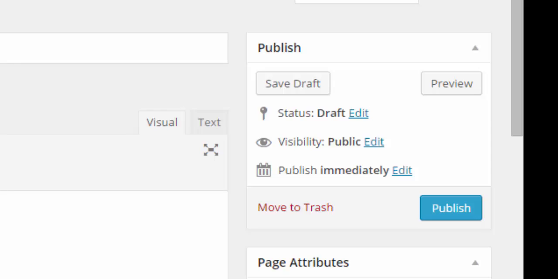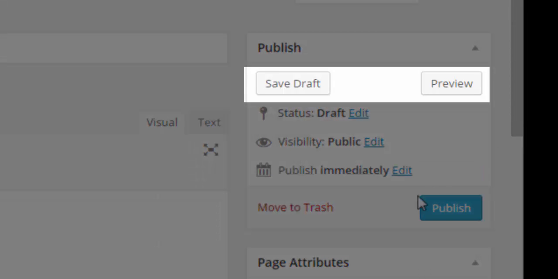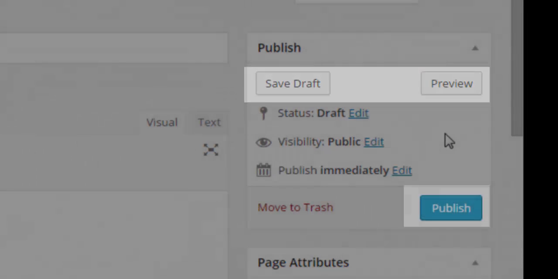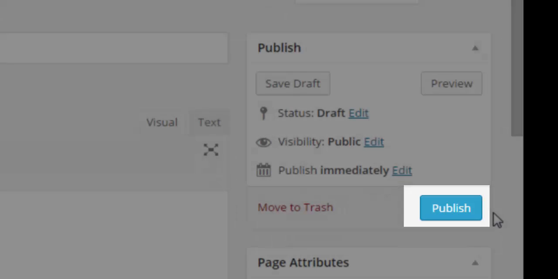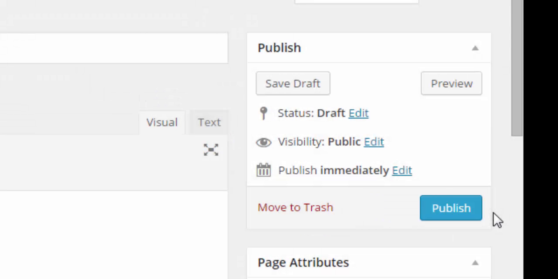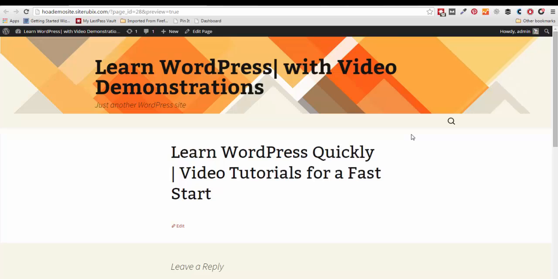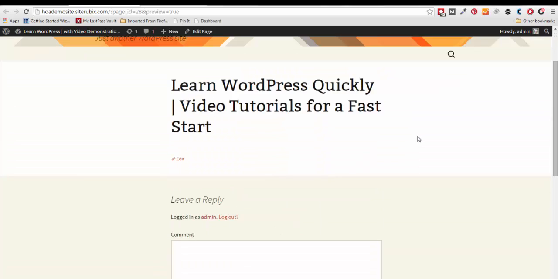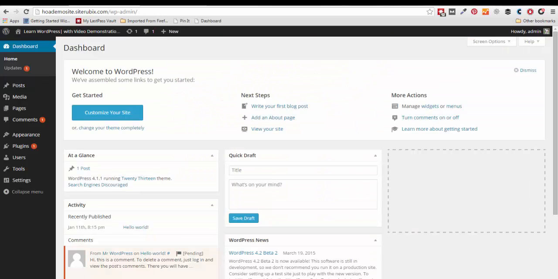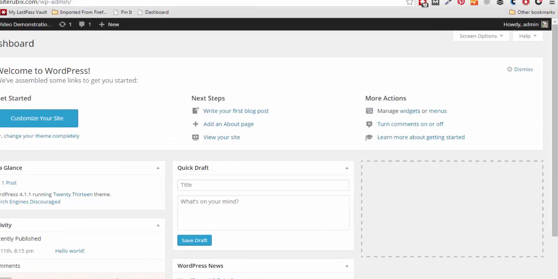Inside the Publish box, you'll see Save Draft and Preview buttons, and at the bottom of the box you'll see a Publish button. You have the option of saving a draft. This will not publish the page. It will save a copy that you can work on later. If you'd like to look at how your page is laid out, you can hit Preview and it will display the page as you see it on your website. Clicking on the Publish button will make the page live on your website.